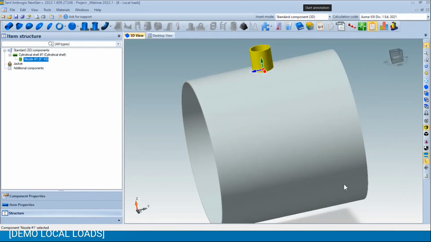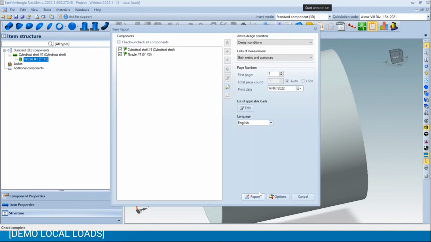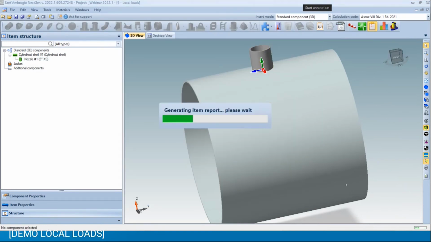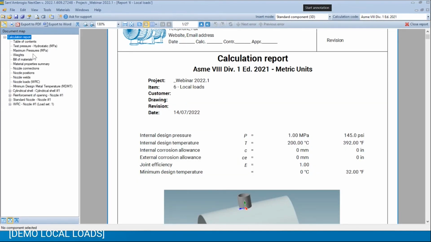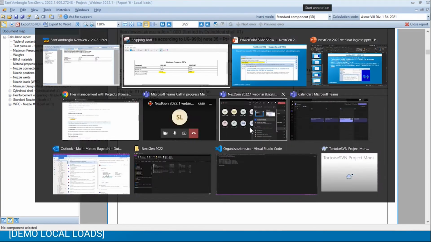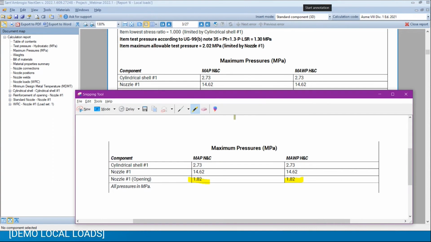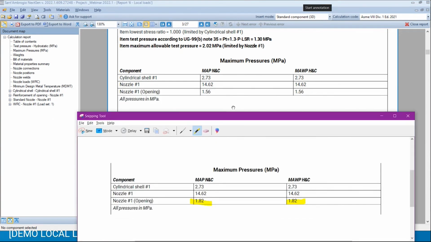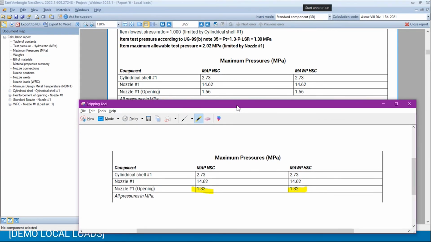Okay, still satisfied. And if I print the calculation report and again check what are the maximum allowable pressures, I see now that the maximum pressure has dropped from our previously 1.82 to 1.56. This is because, of course, we have the combined action of the internal pressure with the external loads that are reducing the capability of our opening.